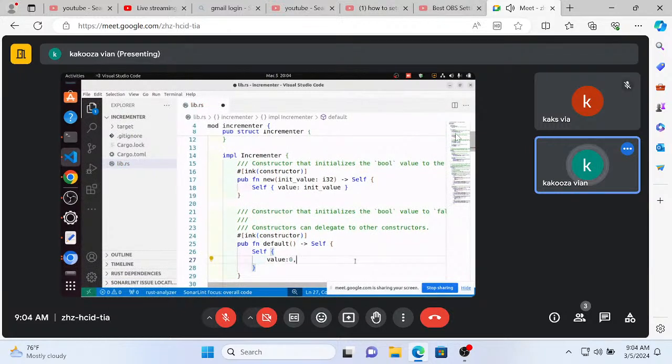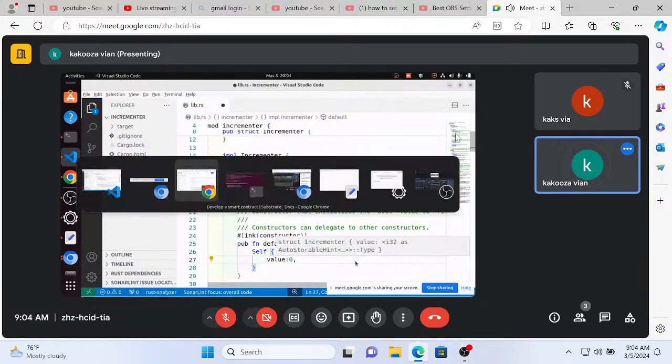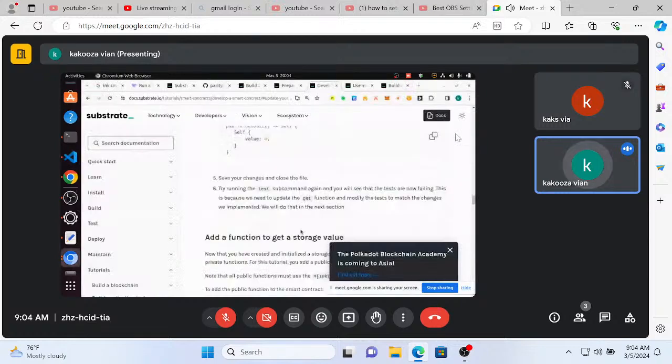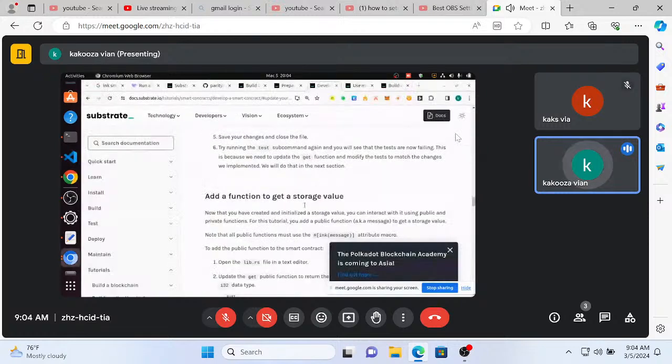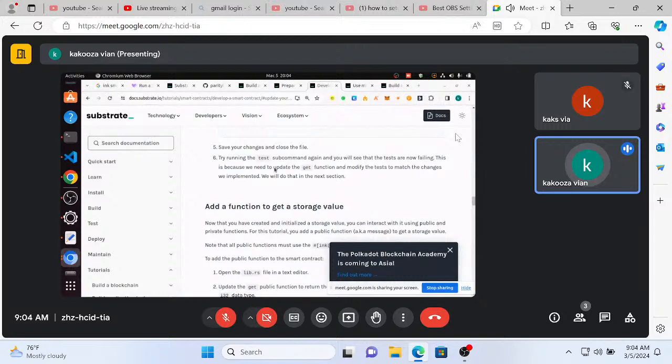So we have the semicolon, because this is a return type. Okay, save your changes and close the file. Try running the test subcommand again, and you will see that the tests are now failing. This is because we need to update the get function and modify the tests.